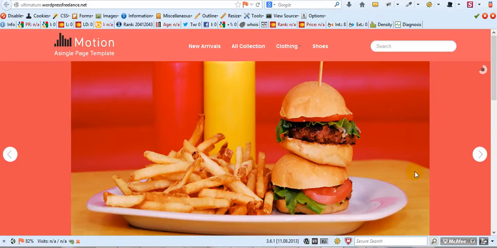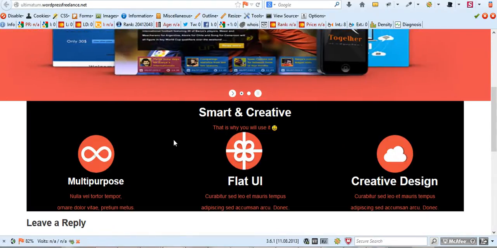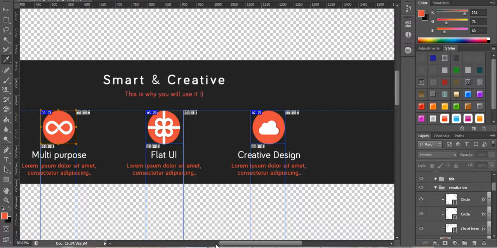Welcome to part 3 of building your own WordPress site using Ultimatum Theme Framework. Now today I'm going to walk you through how I'm going to add two different things: one is a slider, the second one is the merit section, which is as per the PSD.